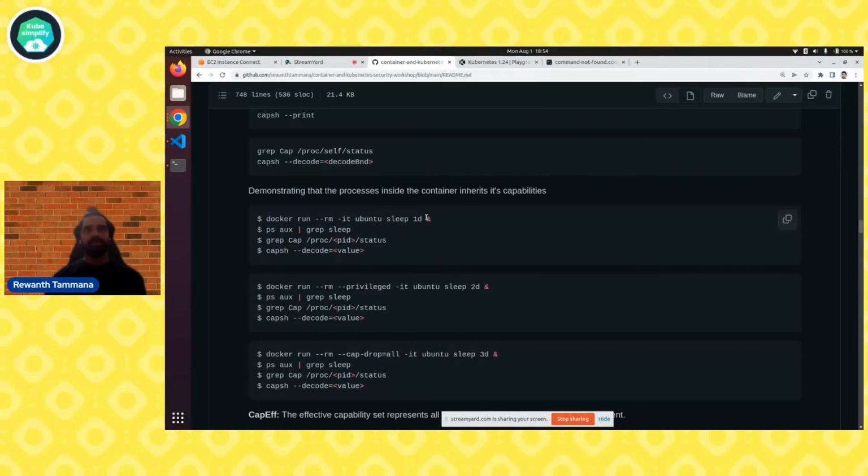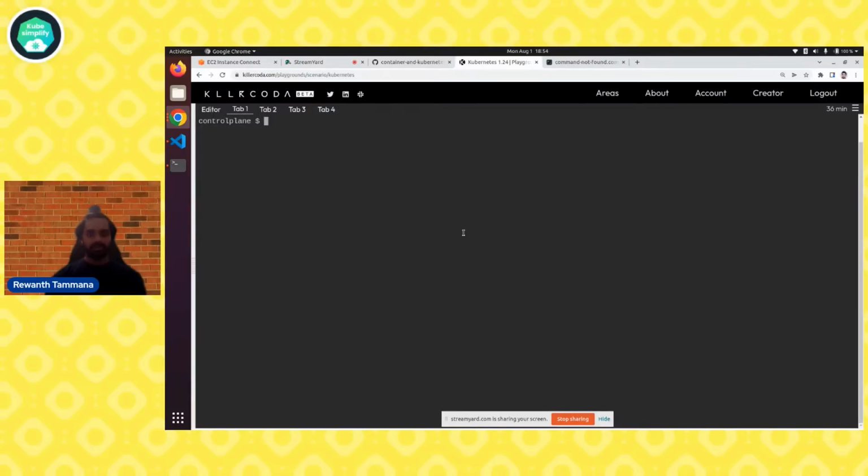Whenever I put an ampersand at the end, it will just execute the process in the background and give you the shell. So if you do this, it is done.